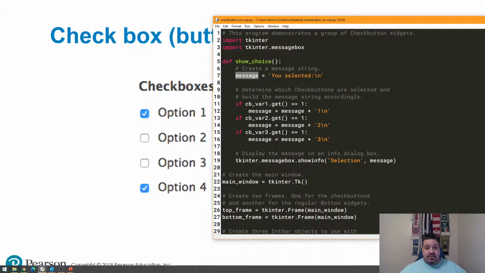If var1 get, and remember, get is the method that sees if there's any data in there, equals 1, we're going to print a message. We're going to add to the message. Message equals whatever the message was before plus 1 new line. If there's a value for 2 that equals 1, then we're going to add to the message and say 2. And if there's a value of 1 for 3, then we're going to add to the message and do this. Now, interesting how this looks. Then we're going to actually run the message box and show a dialog box here.